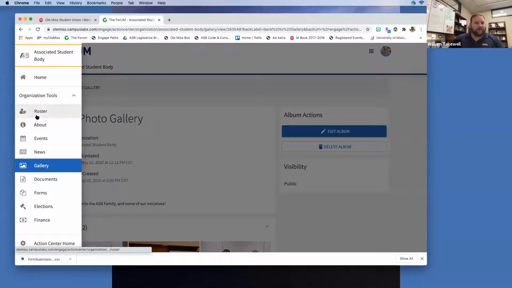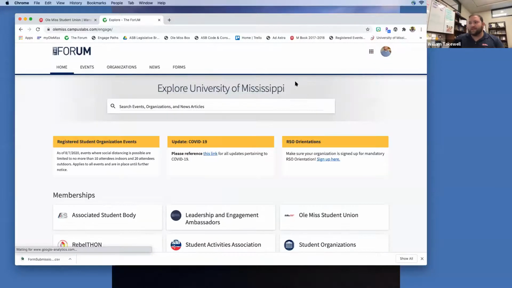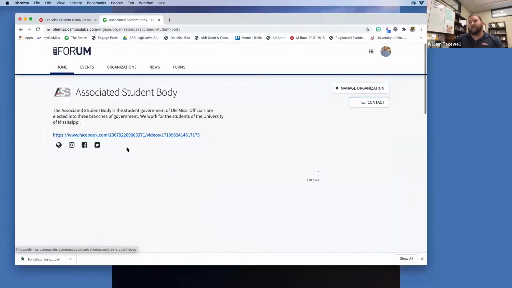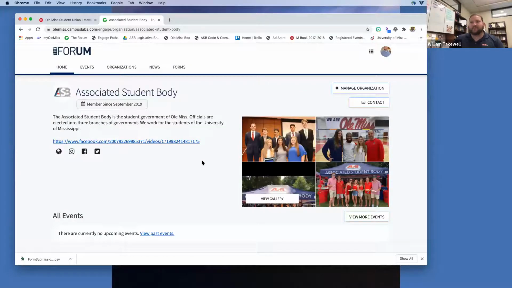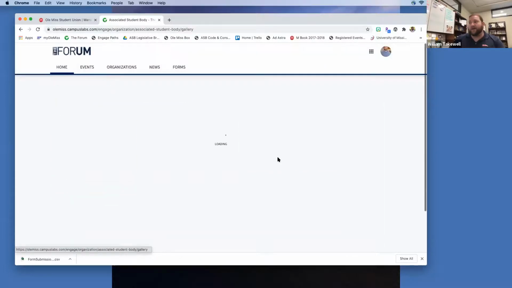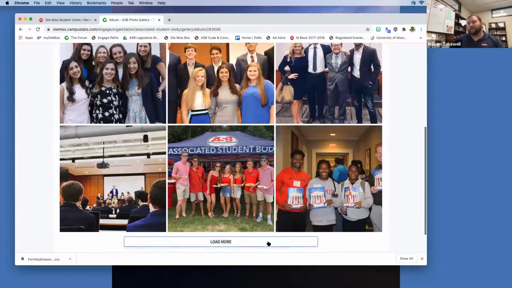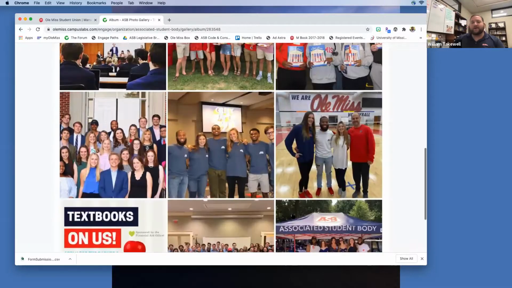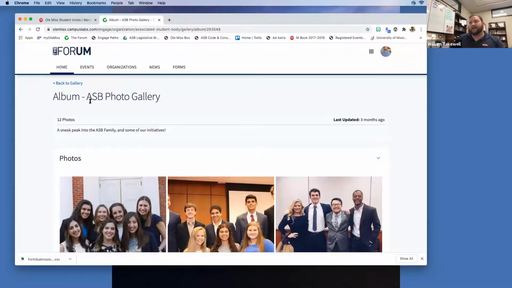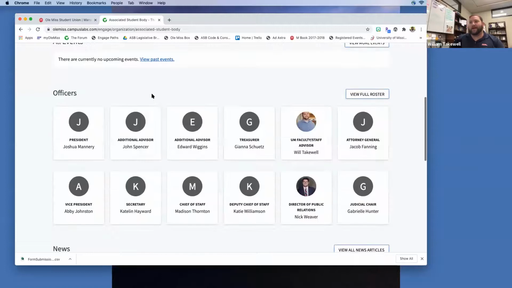And I'll show you what that looks like from the Explore view, because then you can see that your gallery has posted. It looks really neat. There's some nice pictures of everybody doing things. And if they want to see more pictures of what you're doing, they can go to the gallery itself and look at all of the different things that ASB has been up to. So it's a neat feature just to publicize what the organization does, who some of your members might be, all of that good stuff.